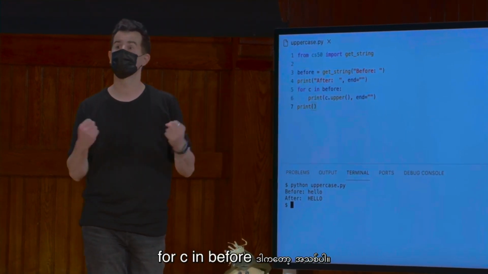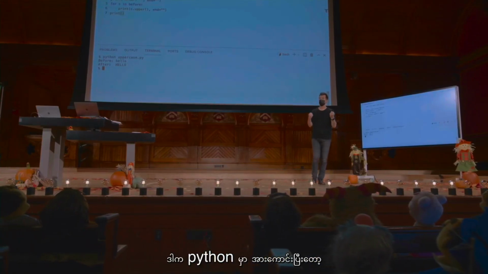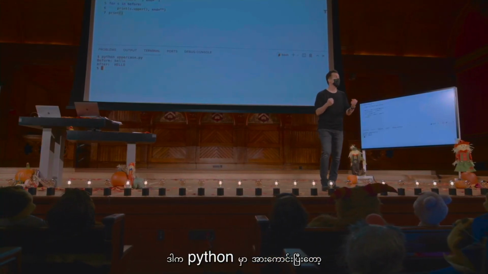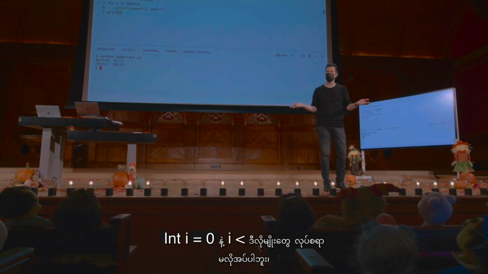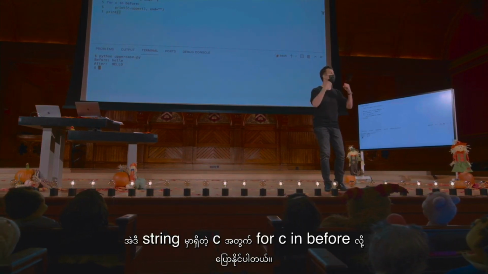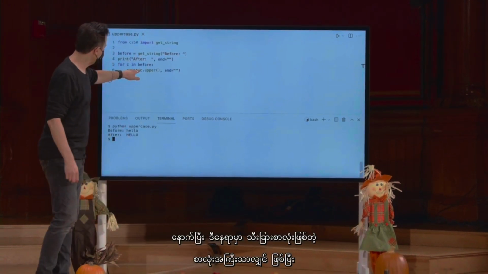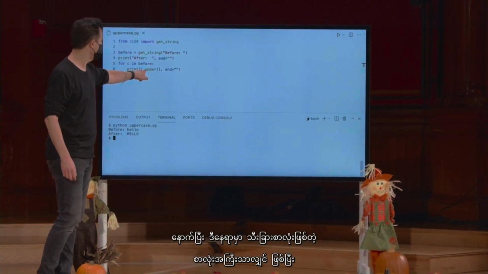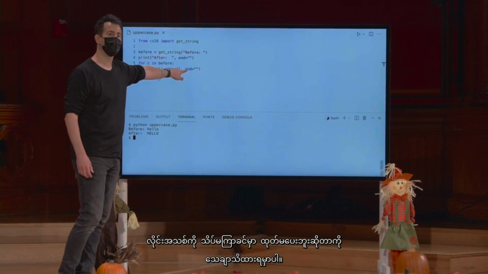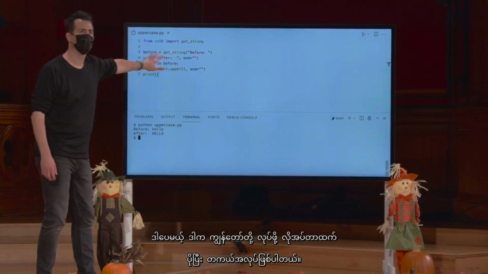For c in before. This is new. This is powerful in Python, whereby you don't have to do like int i equals 0 and i less than this. You could just say for c in the string in question, for c in before. And then here is just uppercasing that specific character and making sure we don't output a new line too soon. But this is actually more work than I need to do.